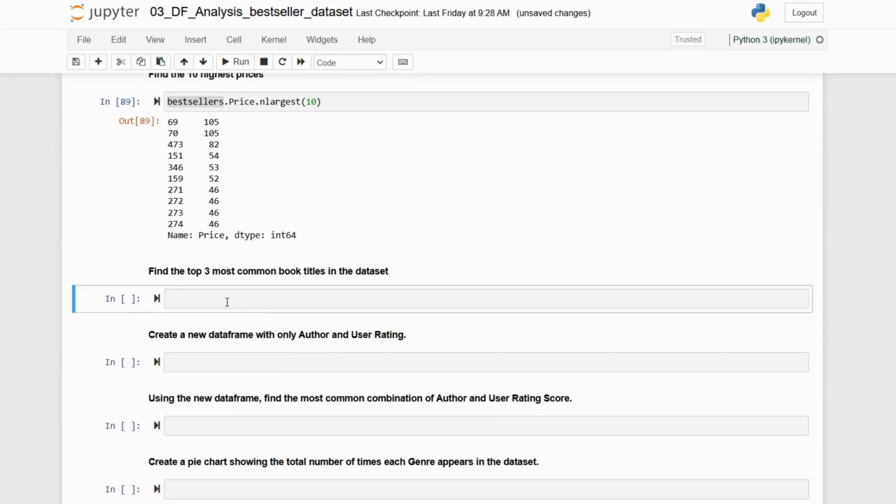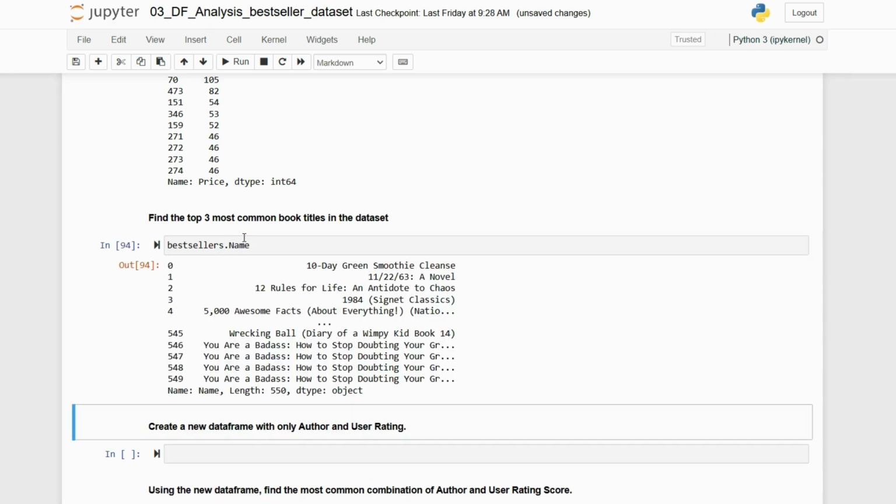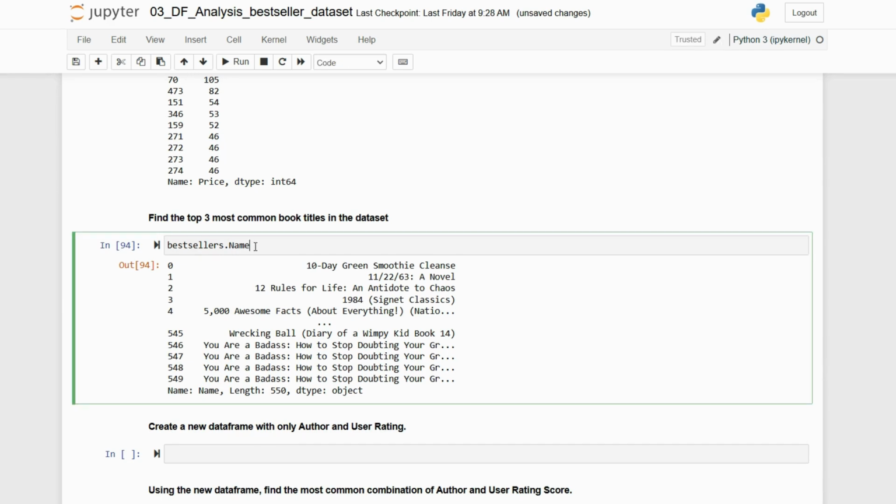Next question is find the top 3 most common book titles in the dataset. Most common means mode, but here they are talking about the book title or name, and name is a string data type. Over the string data type, we cannot use the mode command, so we'll use the value counts command. First take the name, bestsellers dot name. This is the name of all the books, and since name is a string data type, the dot mode method will not work here.